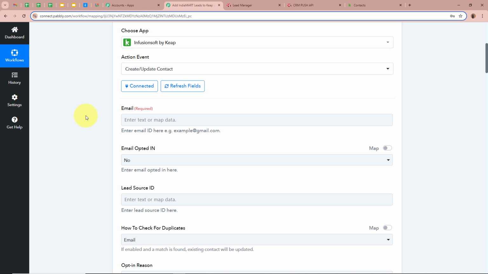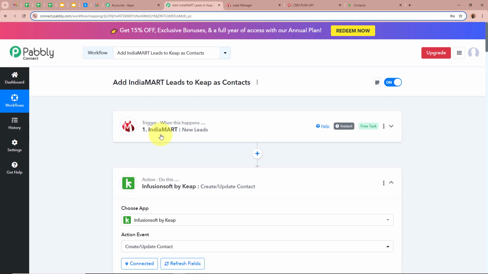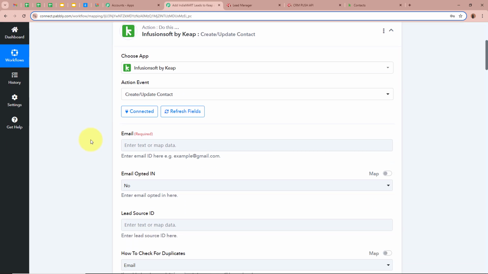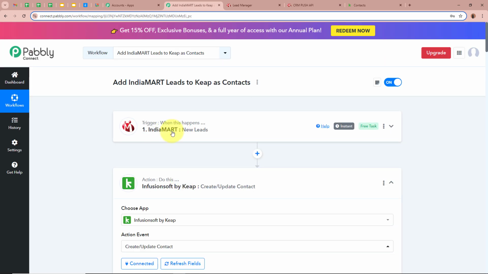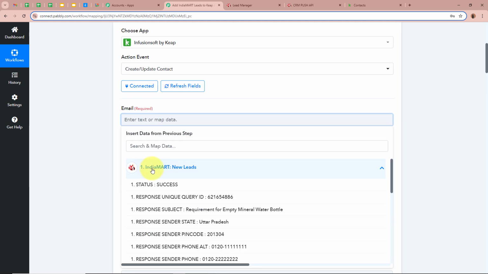So for the data of the email of our contact, what we are going to do is map the data. Mapping means inserting data from the previous step. So we're going to insert the data from the previous step of this workflow. And how mapping works is that as soon as I click on this field, you can see it says IndiaMART new leads. This was the previous step of this workflow, as you can see right over here. And as I click on it, this was the same response that was captured in our previous step.